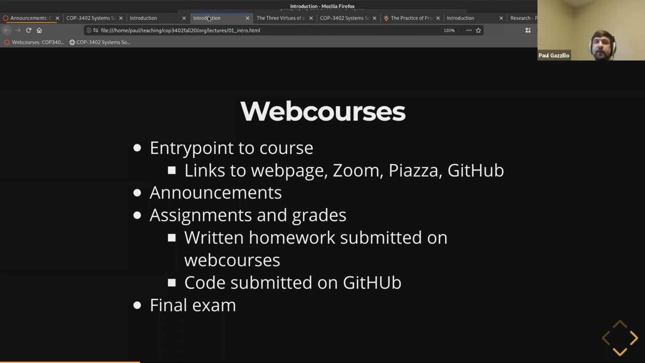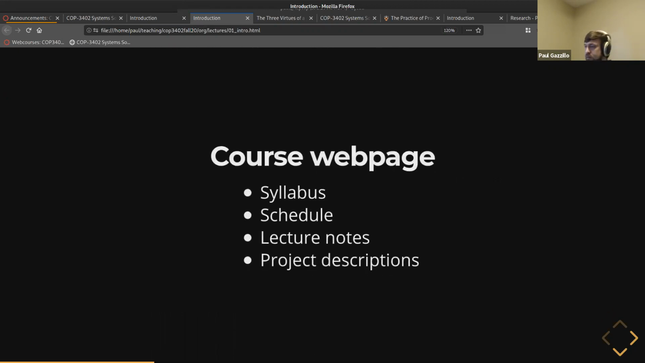You'll have assignments given there and the grades. And for written homework and logistics, you'll submit that via web courses. But for code, you'll submit that via GitHub. And the final exam, I think, will probably be through web courses somehow as well. Any questions? Any questions on web courses? I think it's pretty standard.